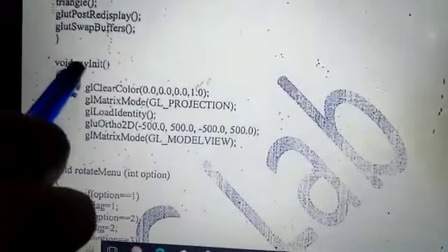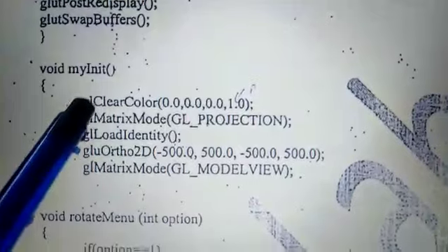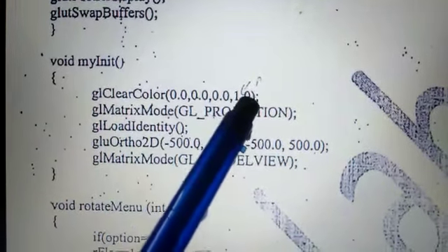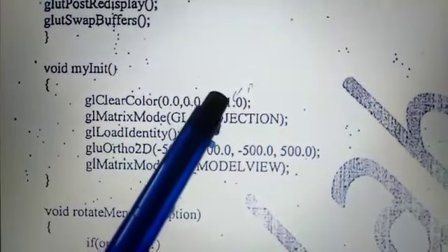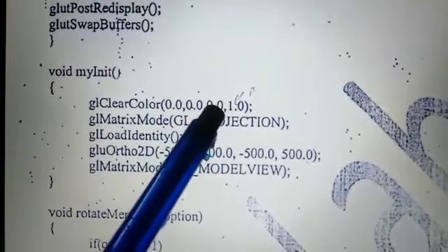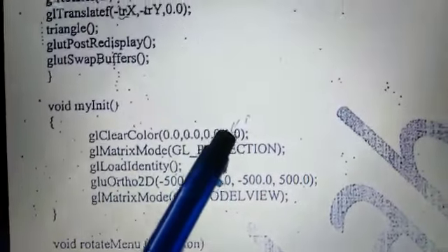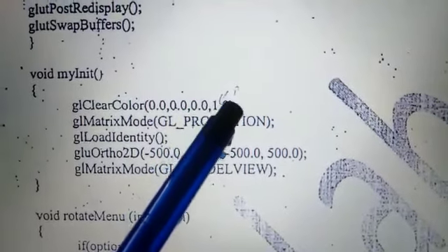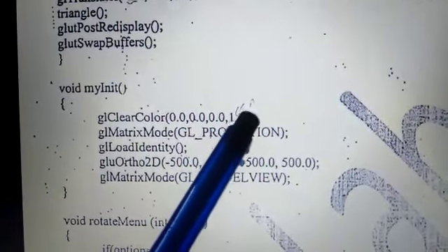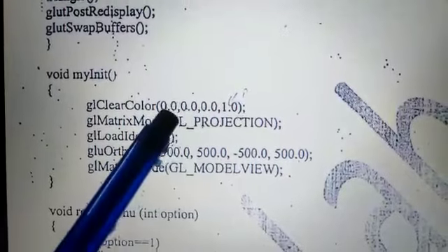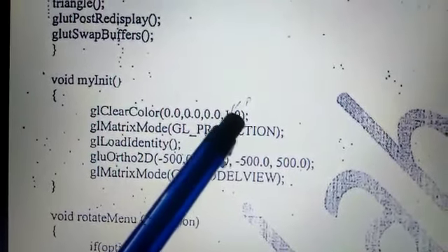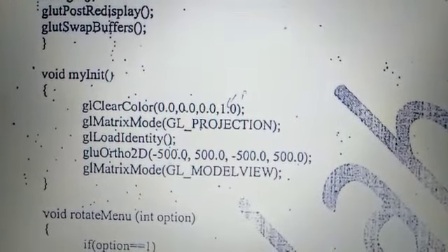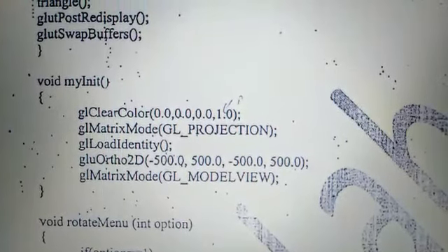See here in the void myInit function, we are giving the background color, that is glClearColor with respect to RGBA. Since it is 0, 0, 0, the background color will be black. Then this is the opaque, alpha, RGBA, that is RGB alpha, which gives the transparency of your object. Then we have matrix mode with respect to GL_PROJECTION as an OpenGL function.